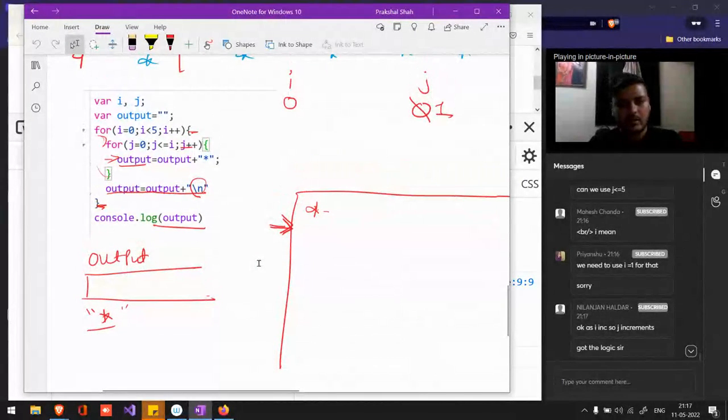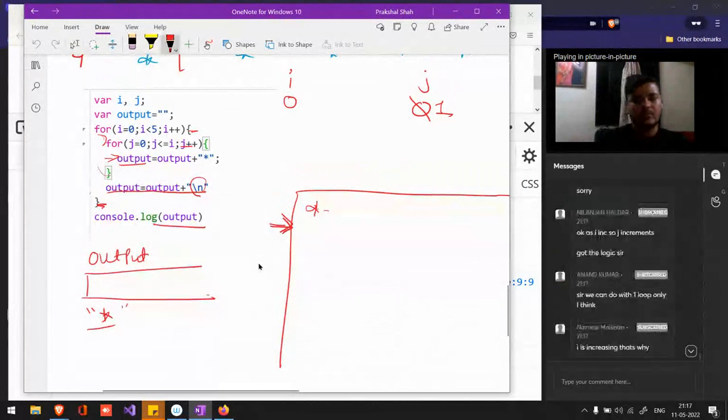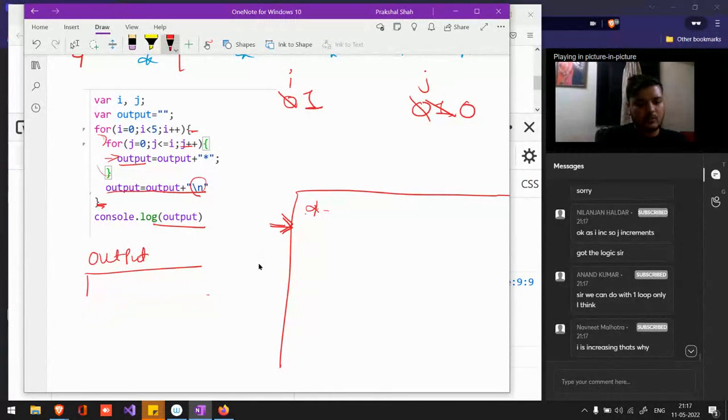Okay, so we were on this particular line, j would be incremented to 1 here. Now it will check whether 1 is less than or equal to 0 or not. It will break the loop and print the star. Now it will again go to the i loop, and i would be incremented here. It will again go here, j would be initialized to 0 again. Now it will check whether 0 is less than or equal to 1 or not. Yes, it is true. So in the output string, it will print 1 star.